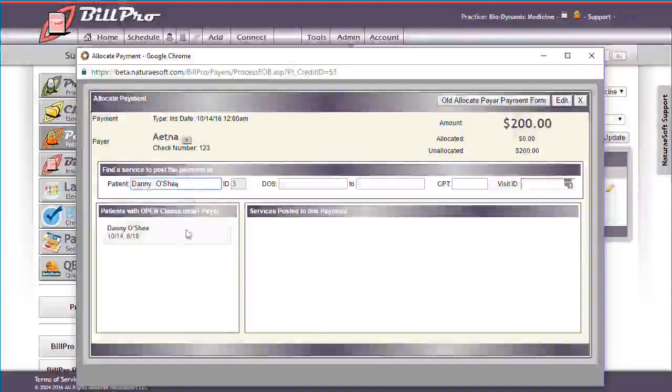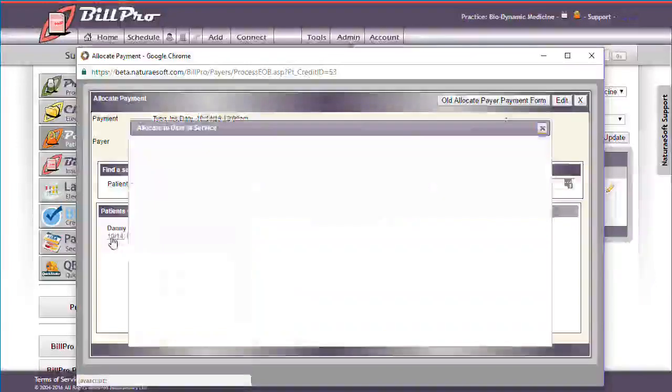You can also find the services from the list of patients with open claims in the lower left. Under each patient's name is the list of dates on which they received claimed services that have not been paid yet. To pick a service, click on it.